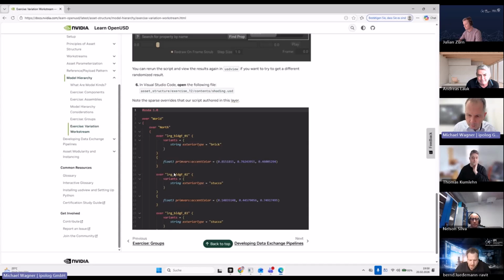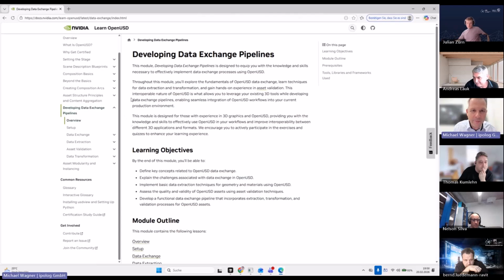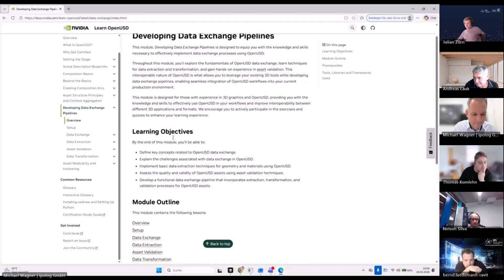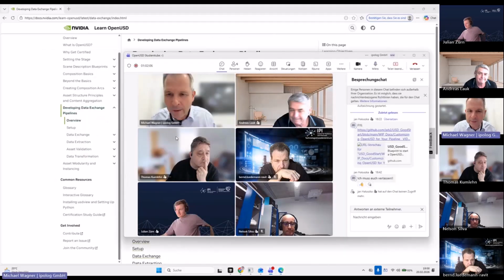So I guess we're through with our model hierarchy. Great. Next time, I think we go into data exchange pipelines. Any closing remarks?